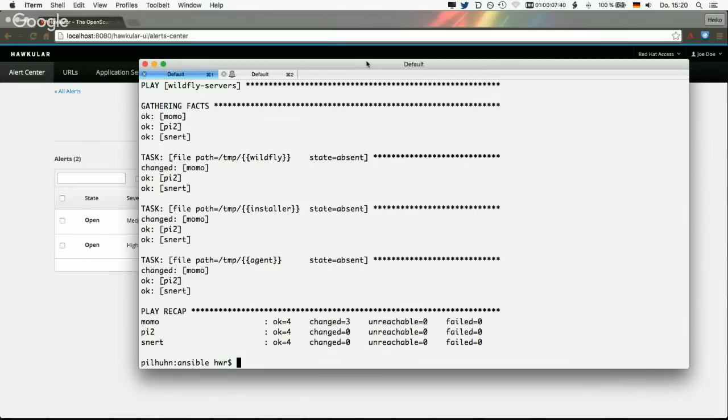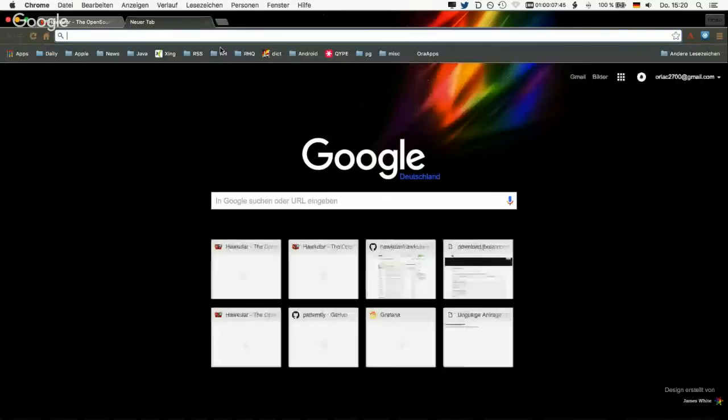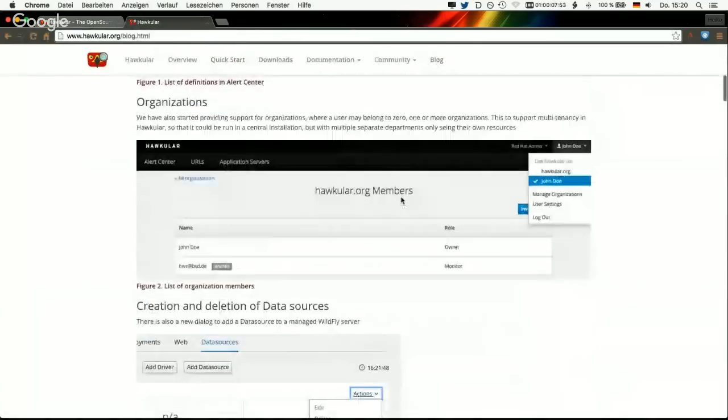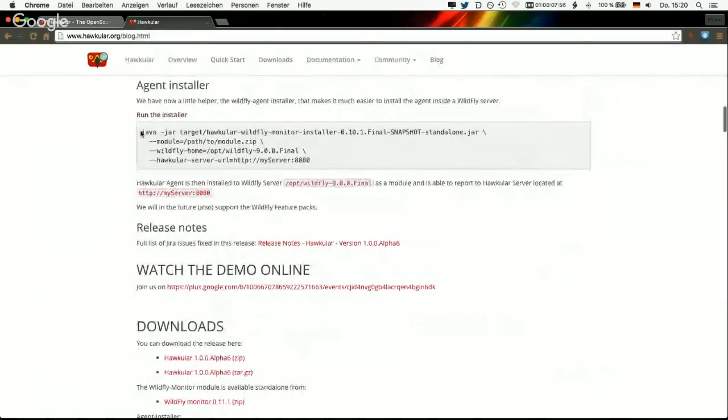So we have done two things. And one thing is the agent installer. That's a standalone jar file that, when you look at the release blog that we have done, you could just run it like this, java -jar and so on, to provide all the binaries, the module location. So where is the agent? Where is my WildFly located? Where is my Hawkular server located? And probably a few other properties.